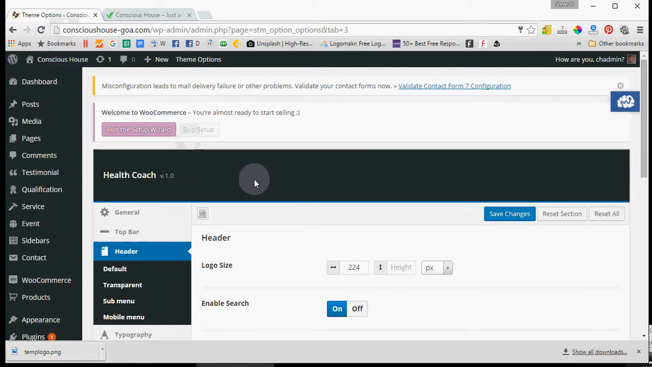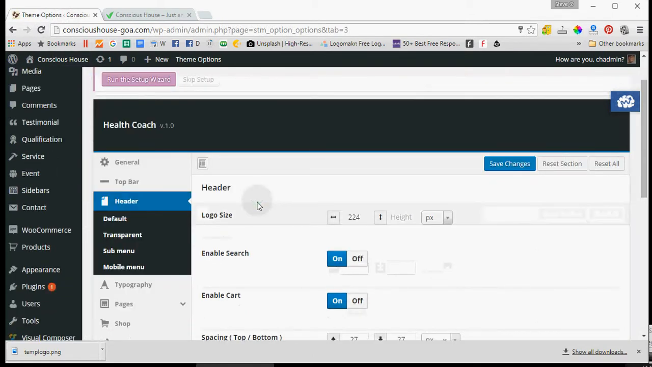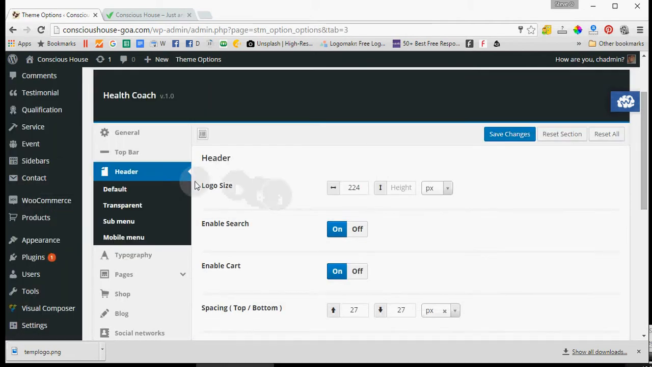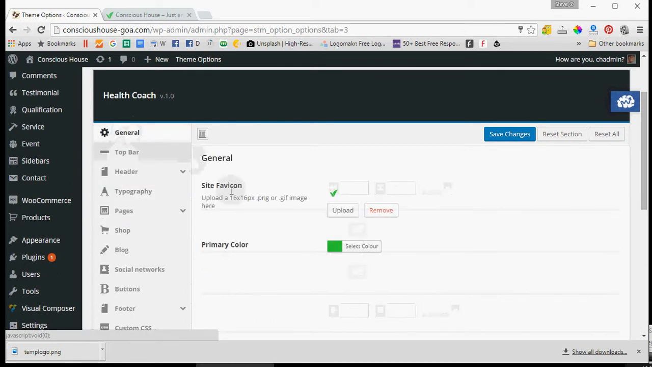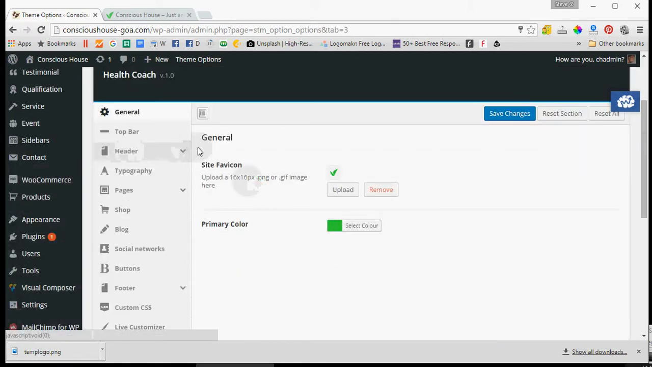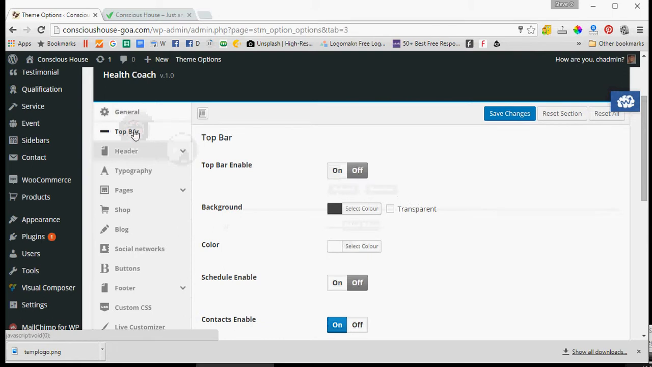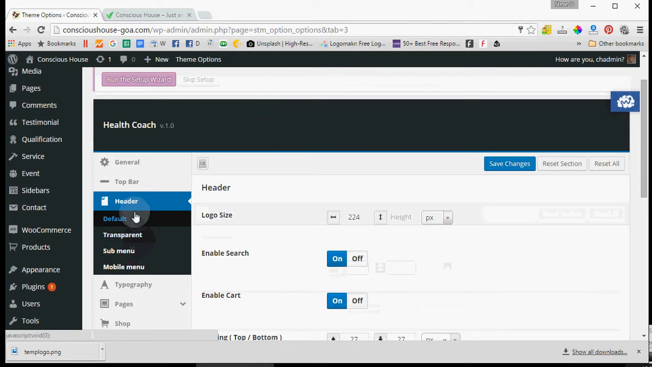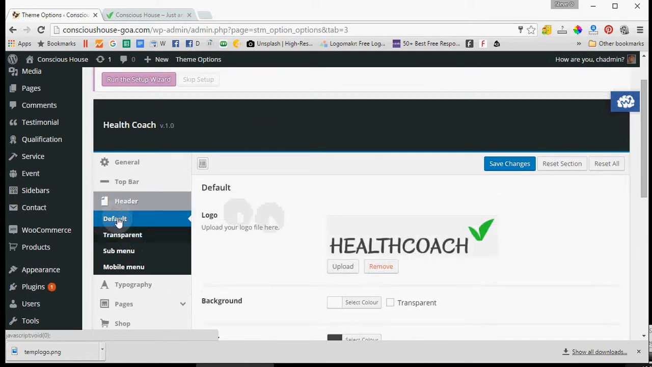So go down here, see we've got logo size, and somewhere there it usually is. Okay, so to general. It's a bit weird. Logo should be on there. It's in the default, that's why.